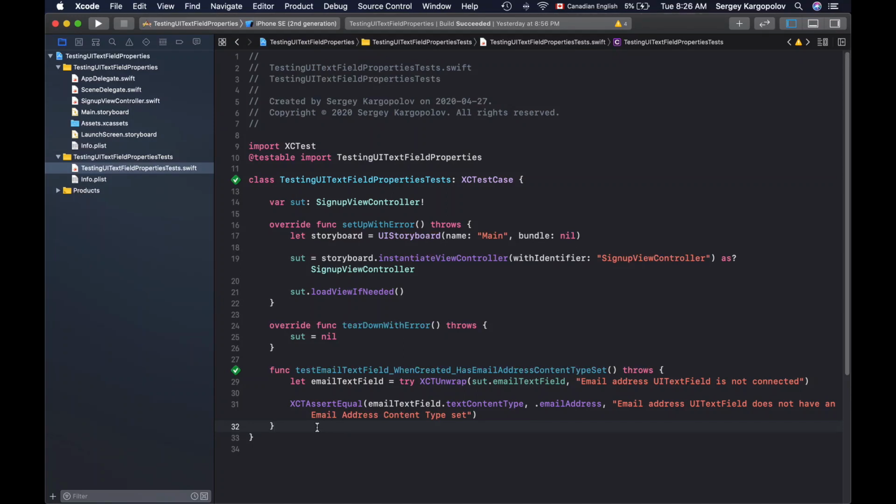In this video, I'm going to create a new unit test to test that email text field has an email keyboard type set to it. All right, so I will add a little space and we'll create a new function. Something like this: test email text field when created has email keyboard type set.